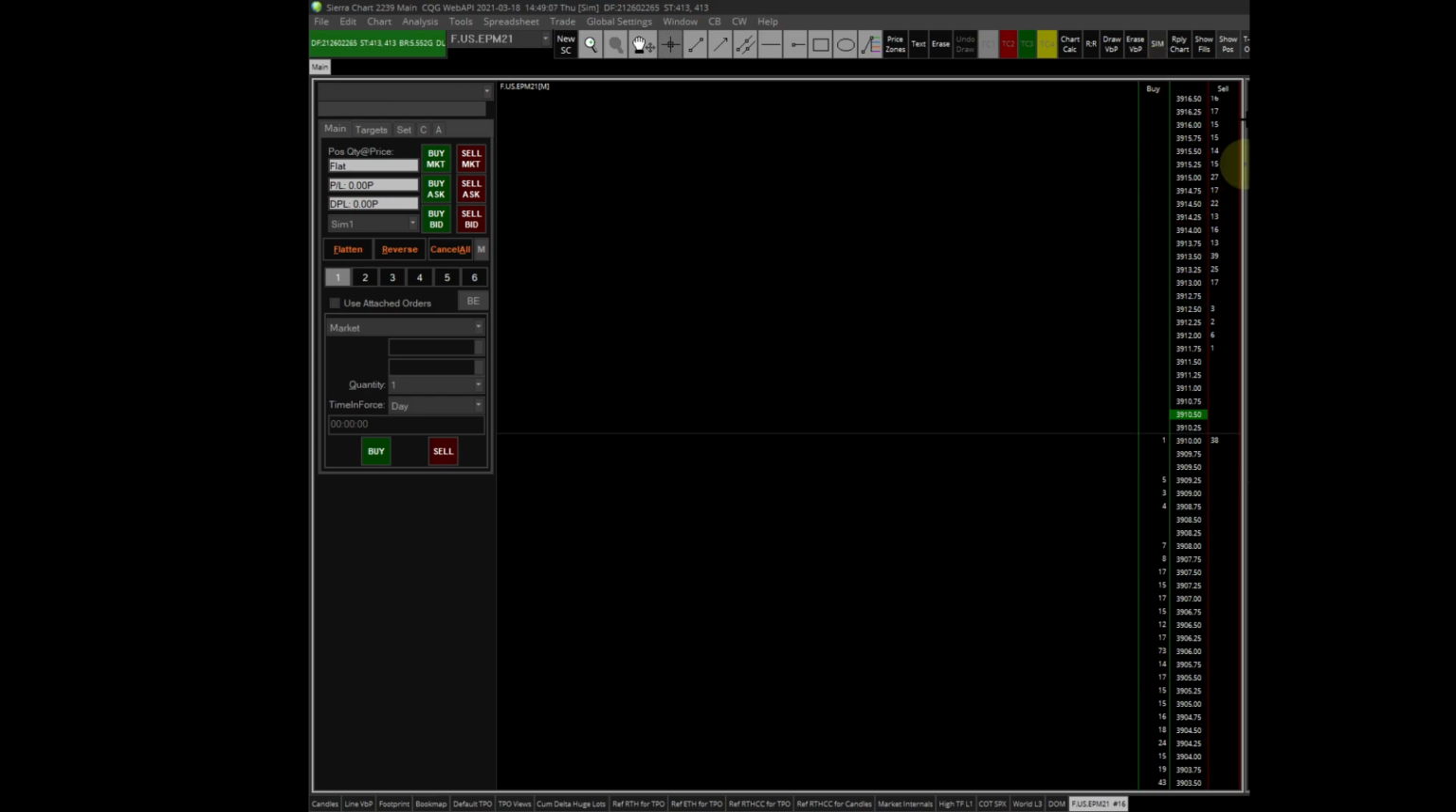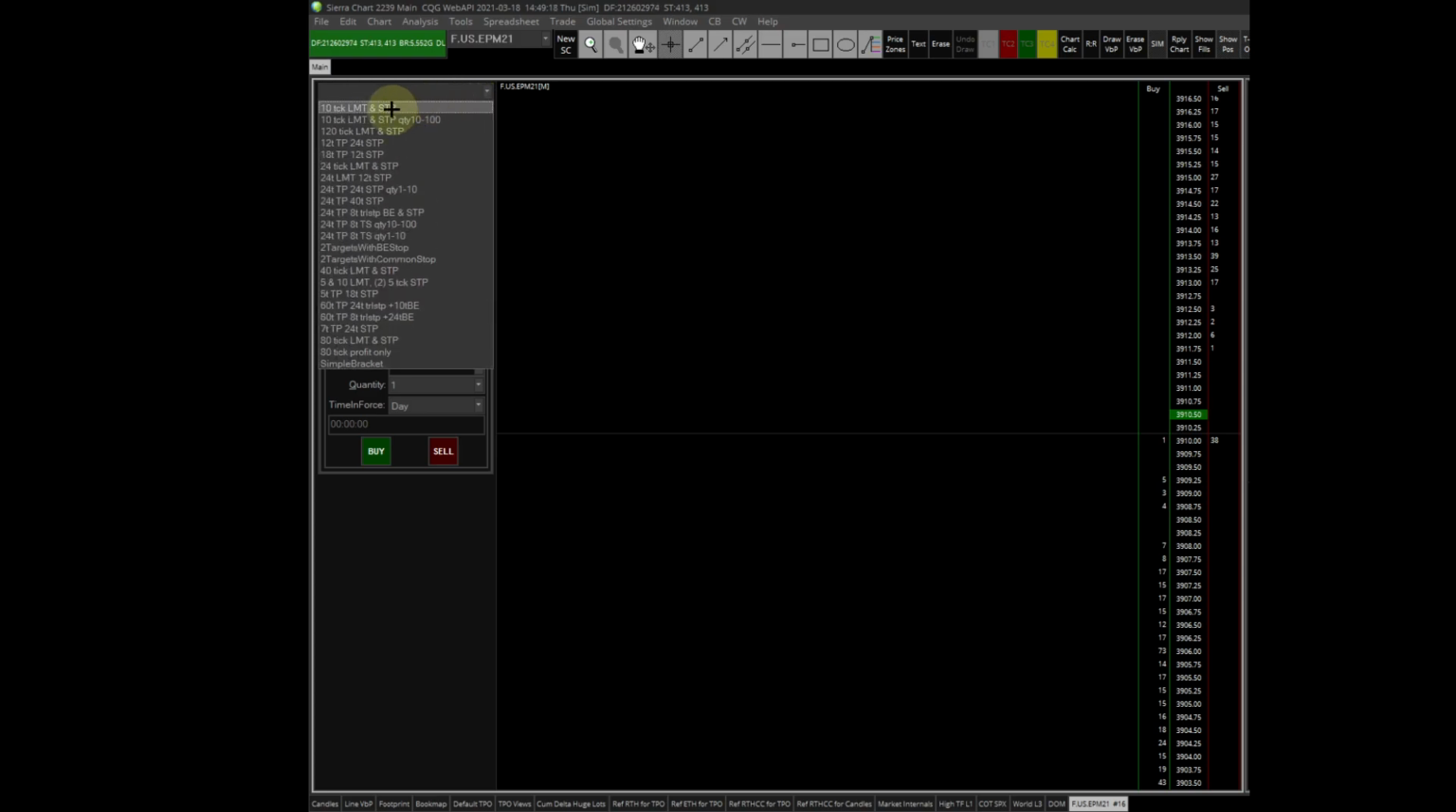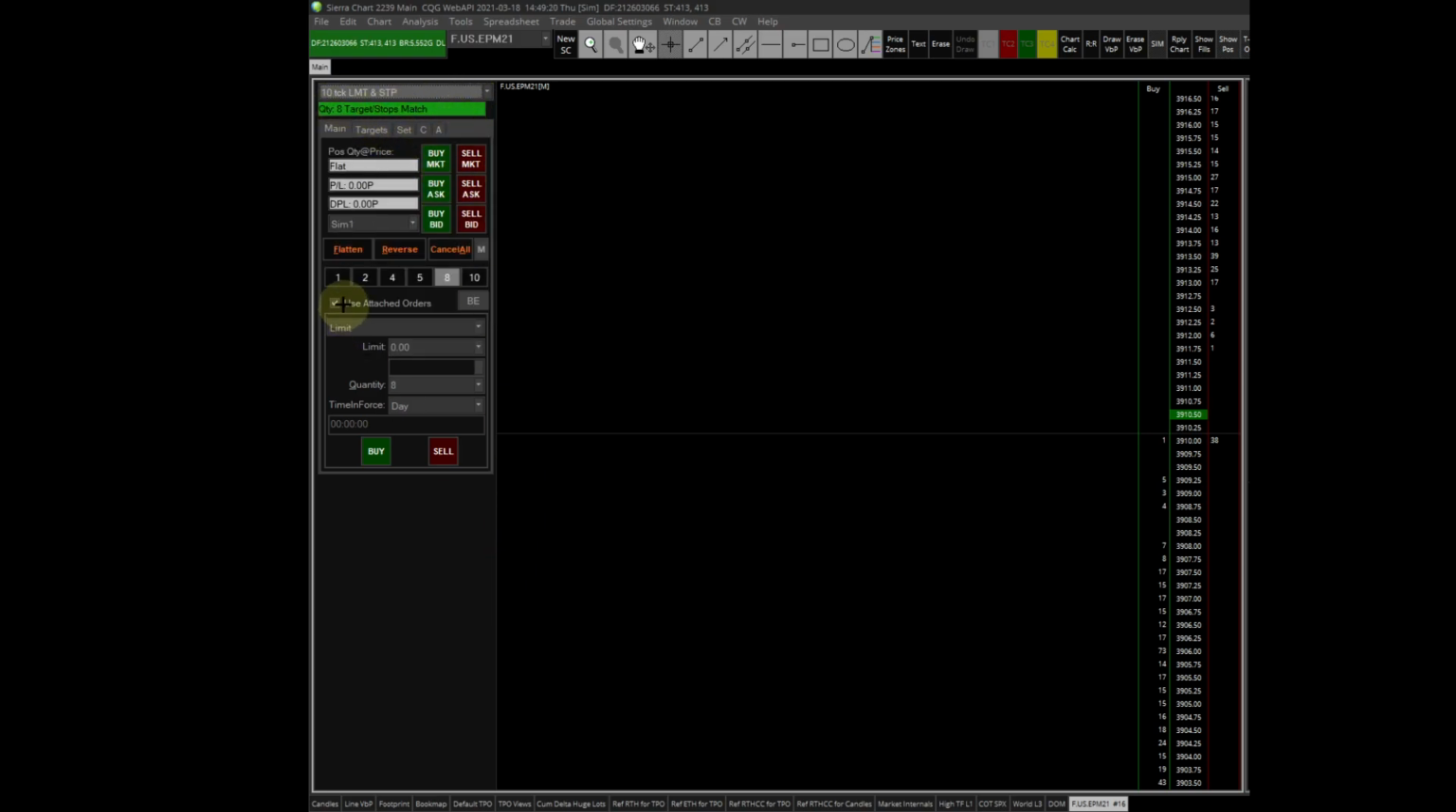Here you have your buy column, your sell column, right? So pretty simple. Click on the sell column, and it will enter in an order. If you have a saved configuration, say 10 tick limit and stop, you hit attached orders, and it does that. Anyway, so this is the out of box.